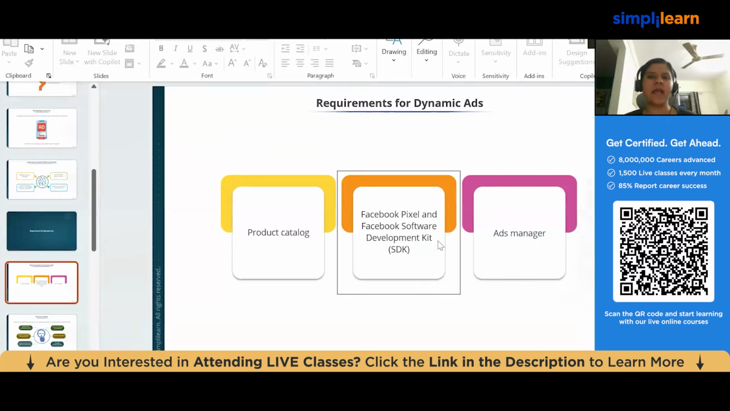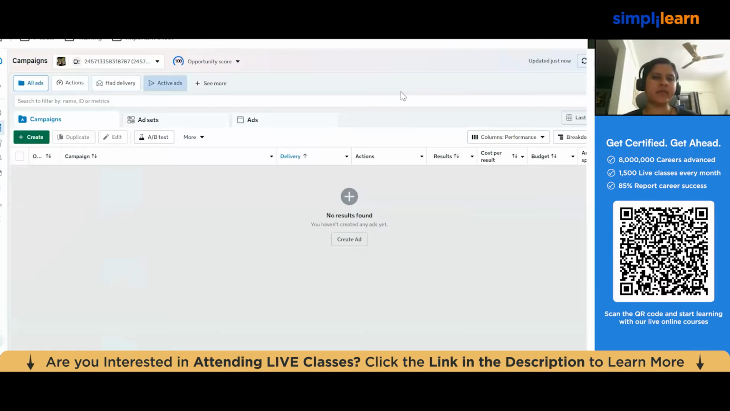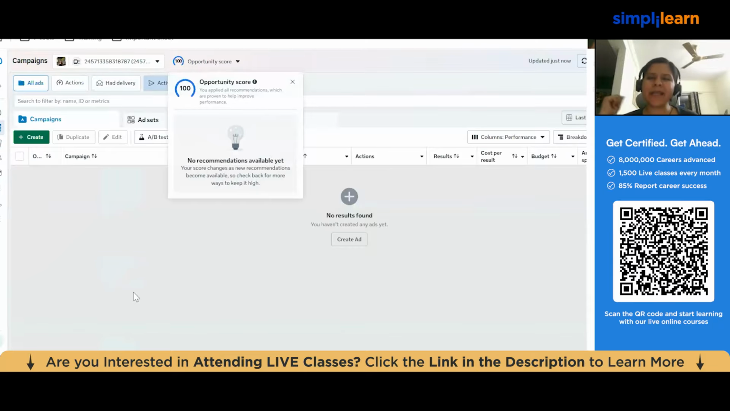Apart from this, guys, you need a very important thing called Facebook Pixel and Facebook Software Development Kit. Now, Facebook Pixel is for your website, and the Facebook Software Development Kit is for your app. Okay. Now, what exactly is this? These are codes which this Ads Manager will give you, that you need to place on your website. Okay, now why do you have to place this code on the website?